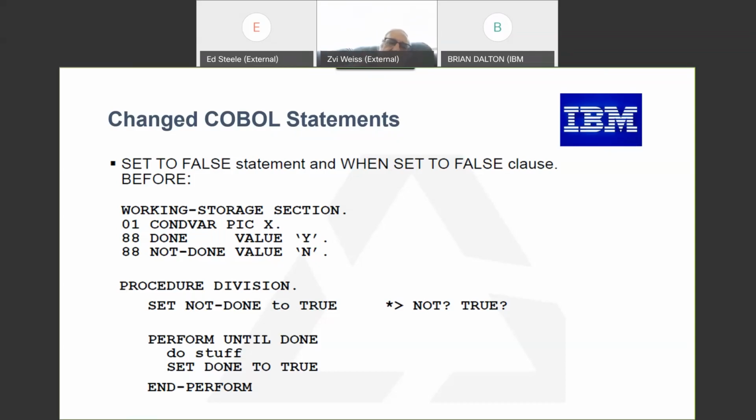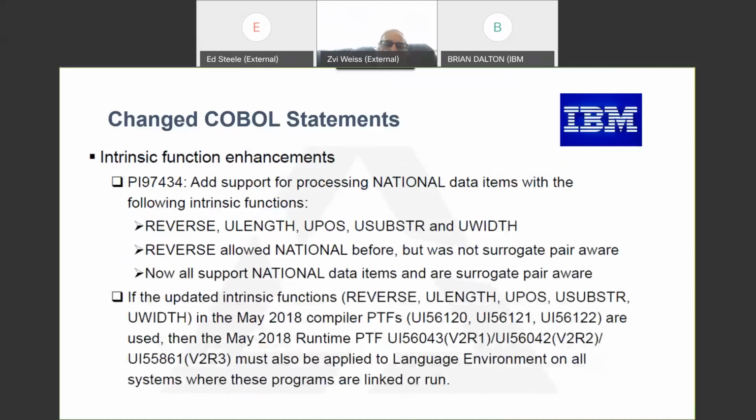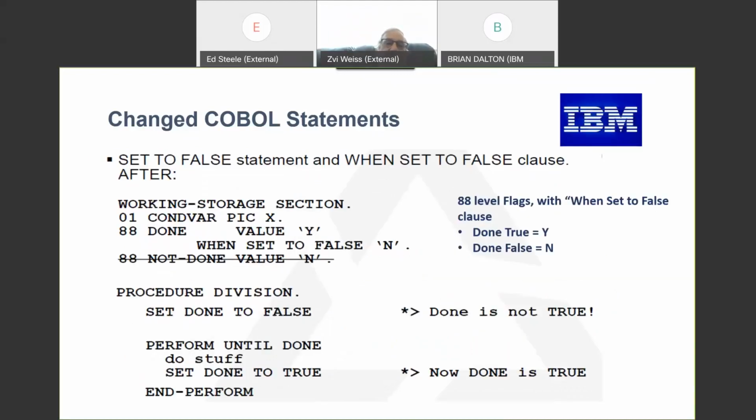It works, but stylistically it's not so clean, and it can actually look a little bit confusing when you say set not done to true. Yes, that is factually accurate, it is not done. But saying not done to true can certainly, at least at first glance, look confusing. As a result, IBM changed that and gave you another option, and you've got to go back.